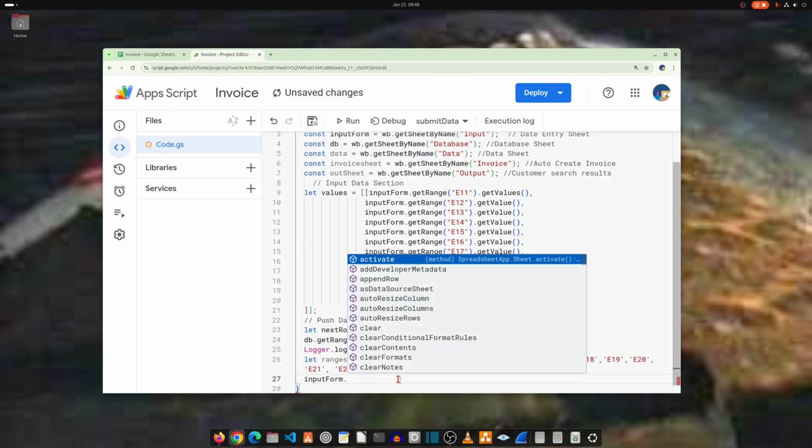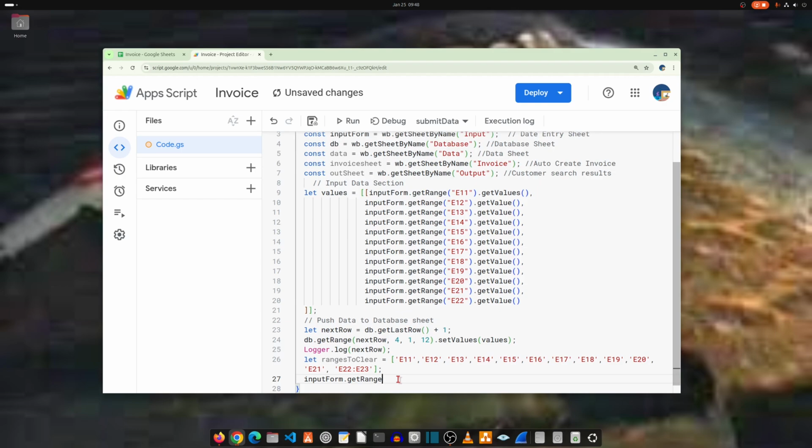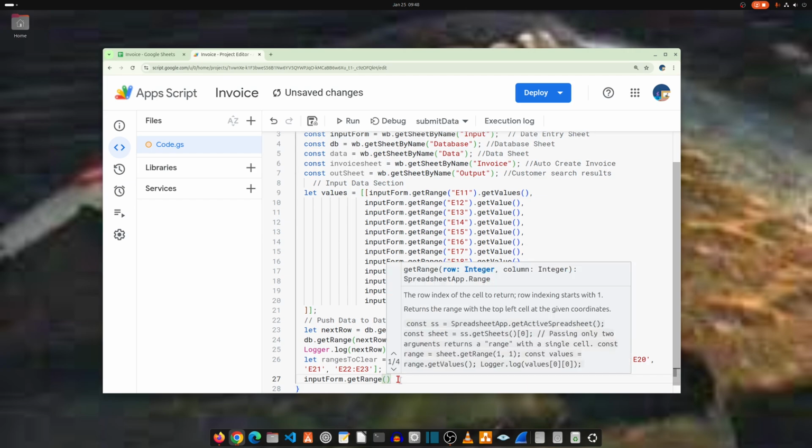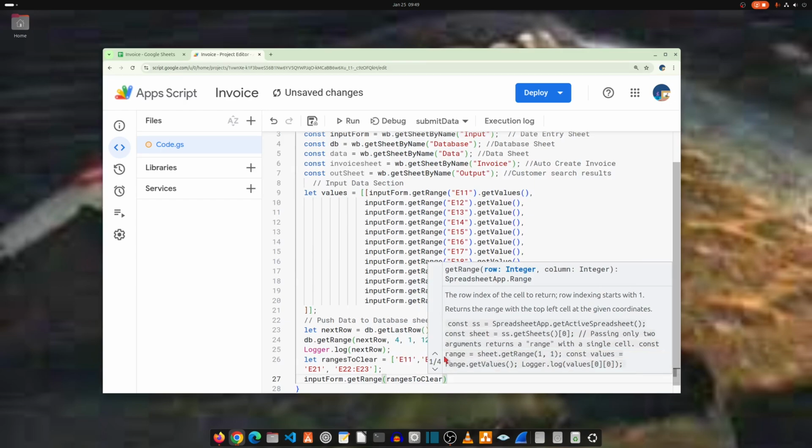Input form dot. Now again, Apps Script, it's got functions. So we're going to get range. And then we need to get a range. So we're going to hit parentheses. And then we want to clear what? This case here is going to be just basically individual cells. So we're going to use our variable ranges right there. All right, but since this is a variable, we need to iterate through it.